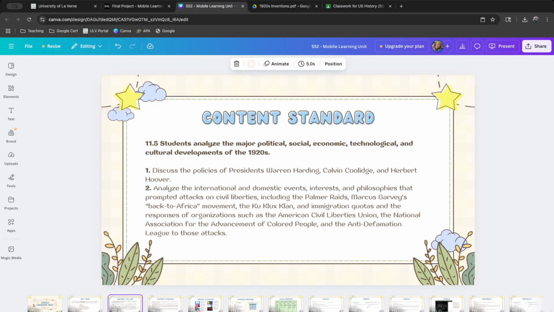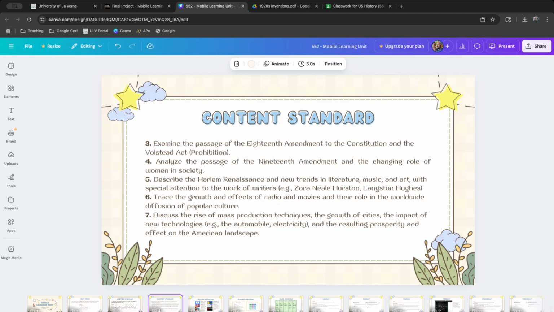And here's the California Content Standard for Social Science, 11.5. And then the Content Standard continued.